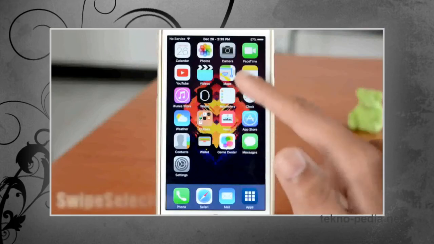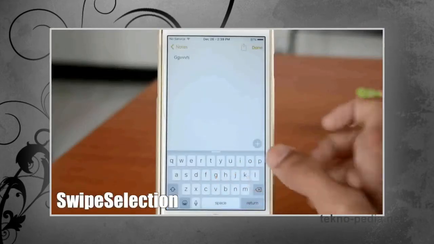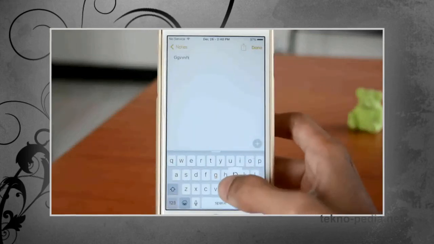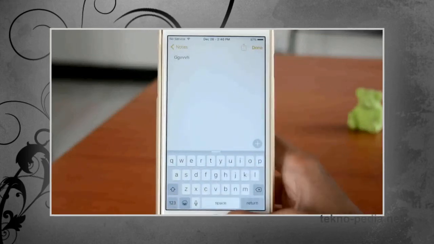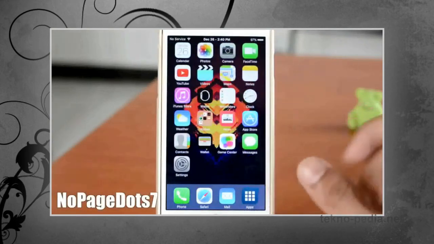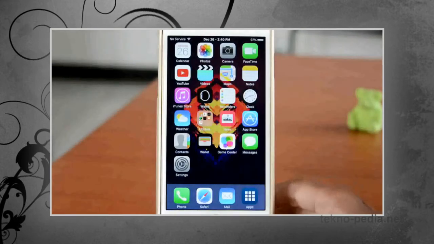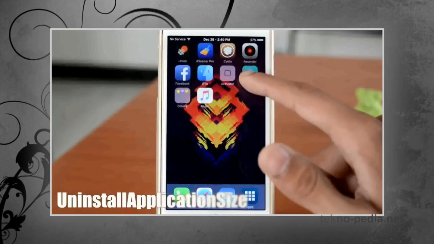The 89th one is called Swipe Selection, and it enables swiping through text like on the iPhone 6s when you use 3D Touch, but here you don't even have to use 3D Touch, and that's even better. The 90th one is called No Page Dots. I only have 2 pages, so I installed this, and it just removes your page dots and makes your device look a bit cleaner.